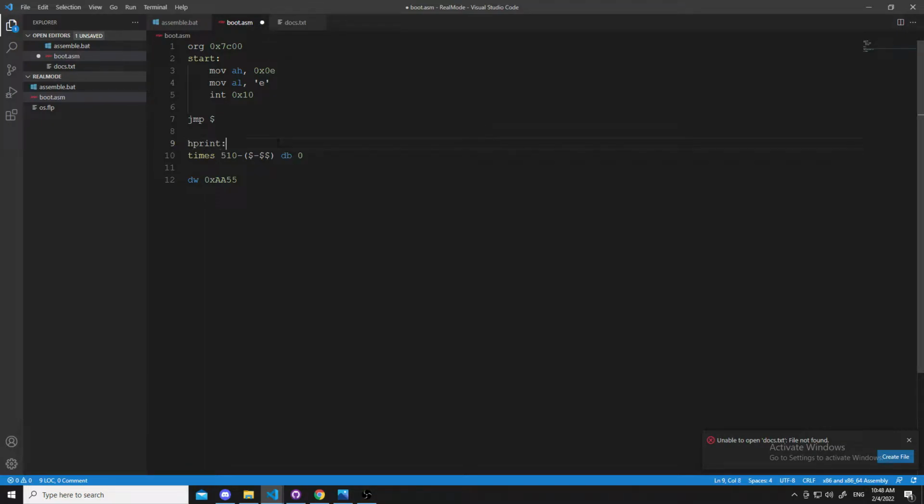So right, I'm going to jump into this. I might explain some of it, but we're just going to have to make this and explain it later so that we can get stuff on the screen. So there's our hprint proc, and there's our push bp, mov bp, sp, setting up the stack frame for the function. We'll get into that at some point.